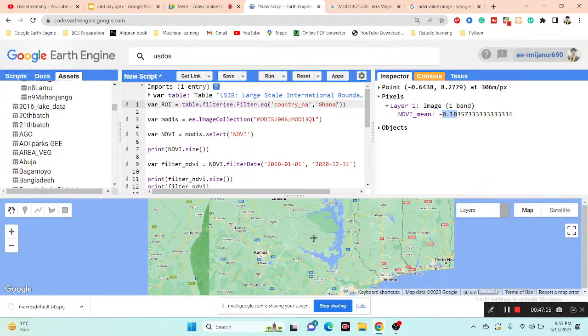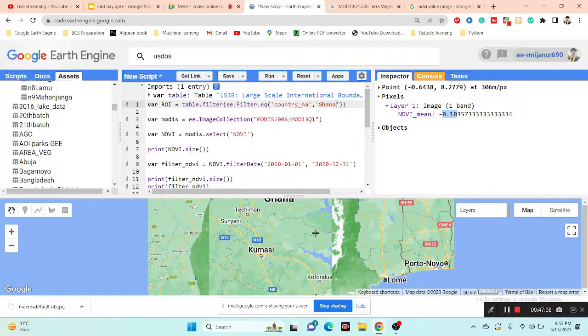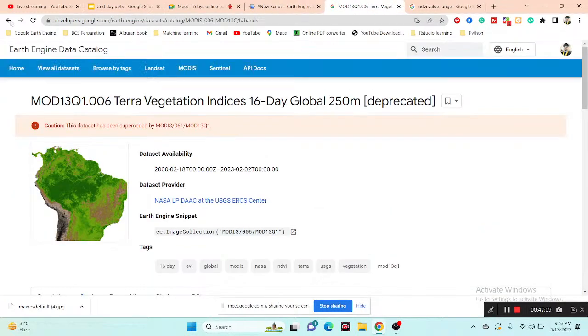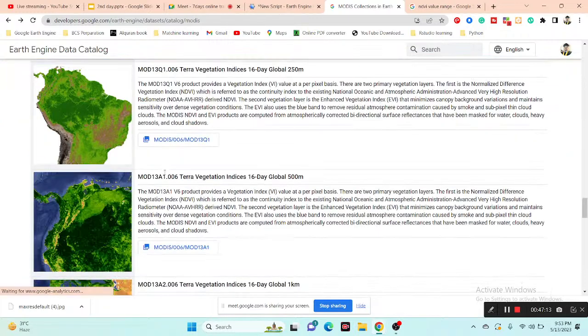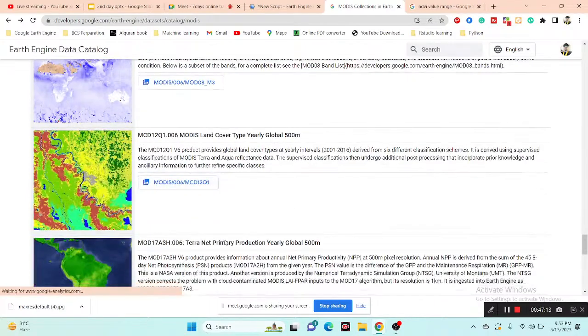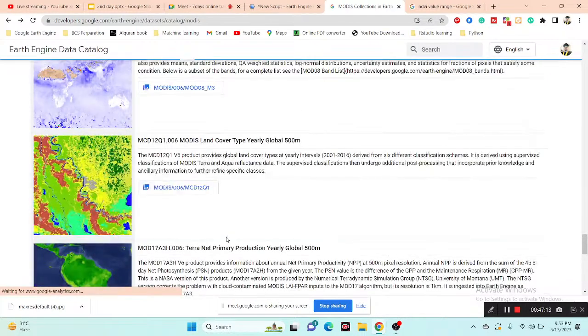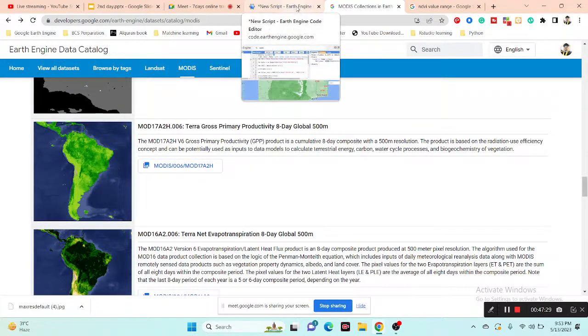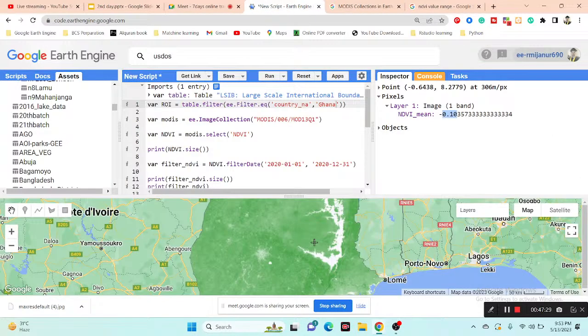We can create the NDVI map from MODIS. Using the same process you can easily apply it to the rest of the datasets. You can see a lot of MODIS datasets are available here, such as evapotranspiration, albedo, and also burned area monthly. So a lot of datasets are available here. You should also try creating this type of map yourself. After that, I will show you how you can easily export this type of map and also make the NDVI map.